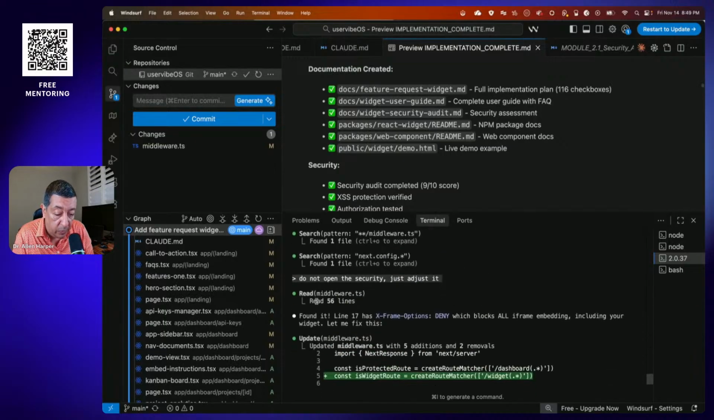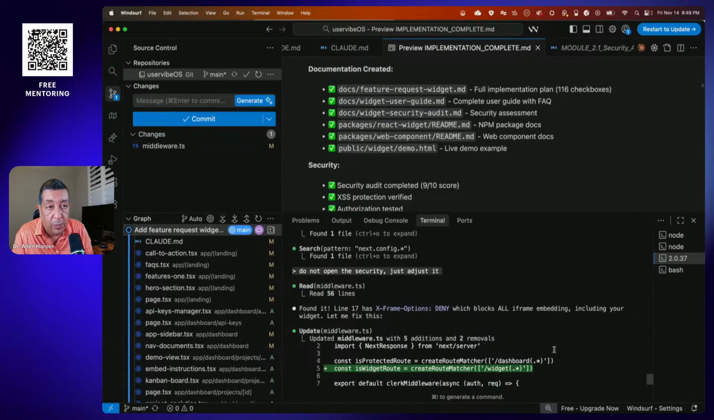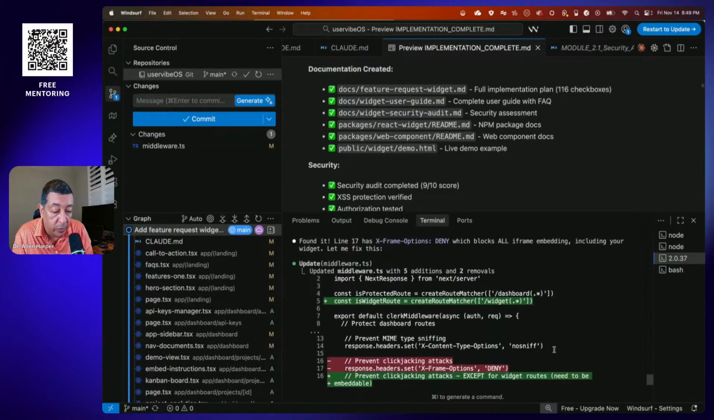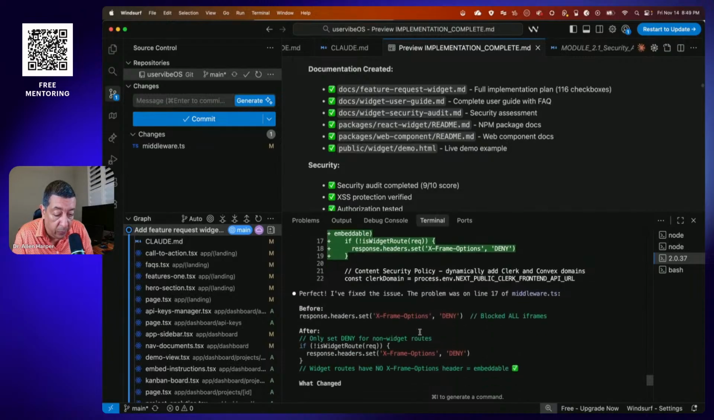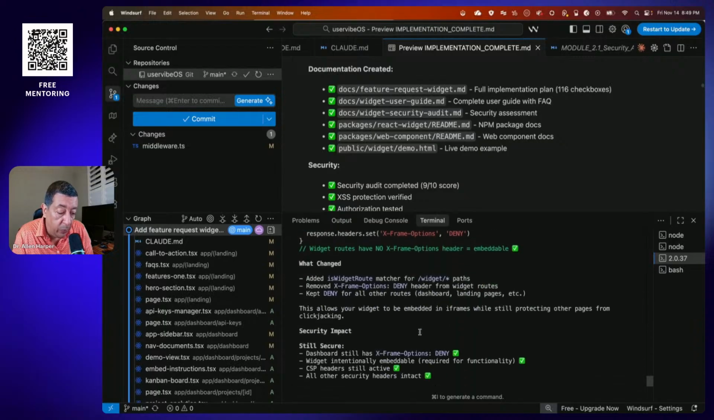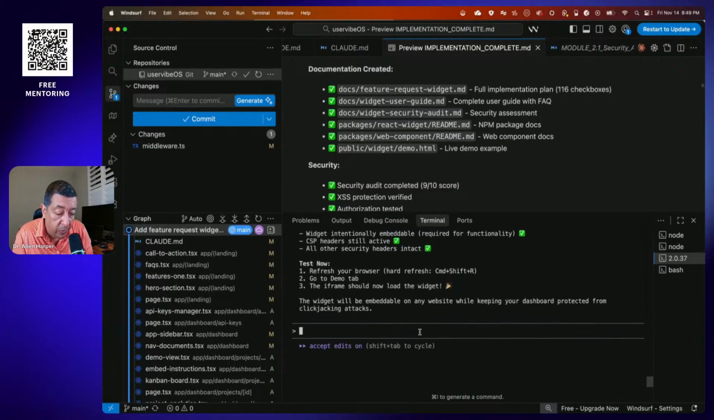Okay, so here's what it's telling us. Found it. X-Frame-Options deny blocks all iframe embeddings. That was a security feature, okay, including your widget. So it's going to basically let that through, except for widget routes, which need to be embeddable. Perfect. Okay, now I wouldn't be surprised if it still gives us an error, but let's see. Okay, let's see.